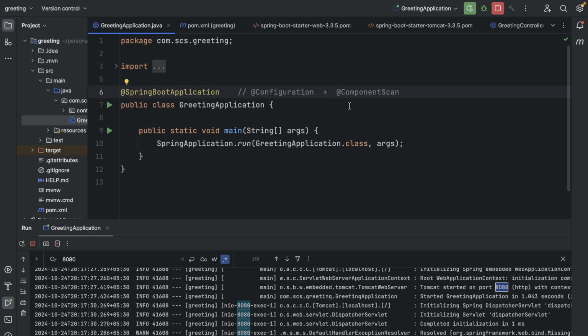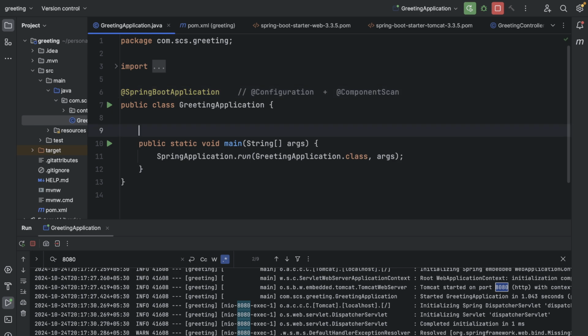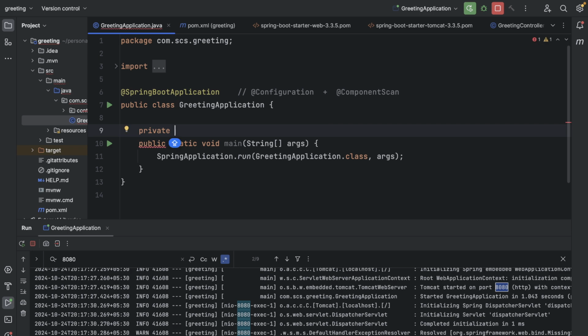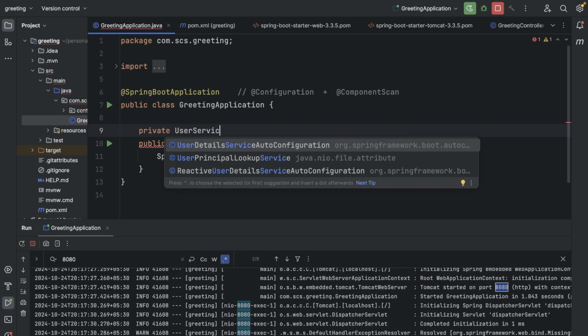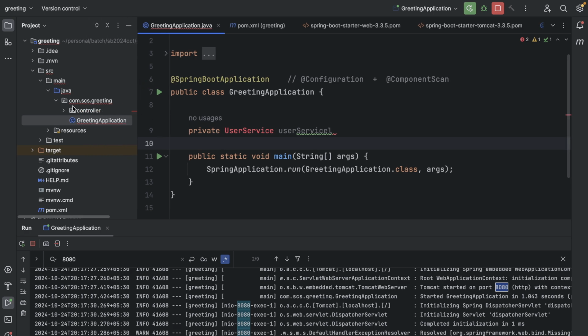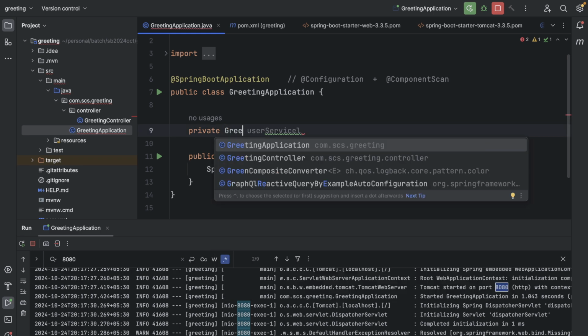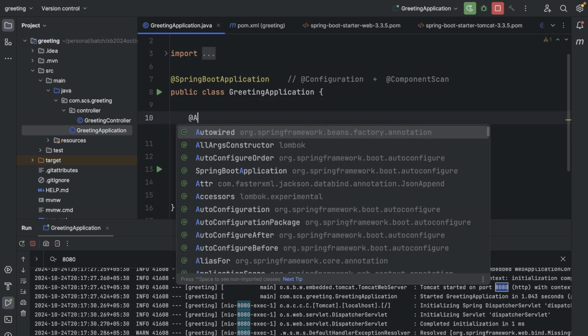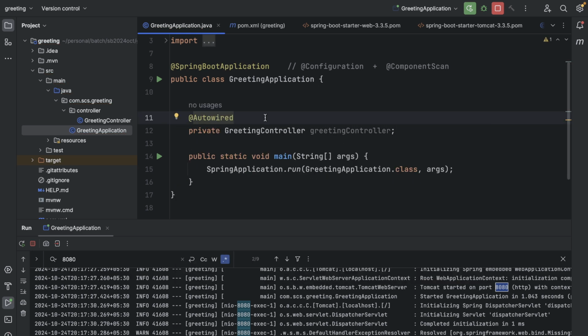So auto wiring is possible. What is auto wiring, right? Auto wiring is simply if I write a private variable over here, and say I require a DAO or a service, let's say a user service object, right? We don't have a user service right now, so let's say that we have a greeting controller. So I can take GreetingController over here. I haven't created an object, right? But I don't have to if I just auto wire. The object will be created and injected on its own. So this thing is auto wiring.